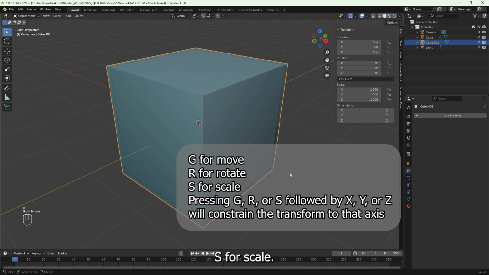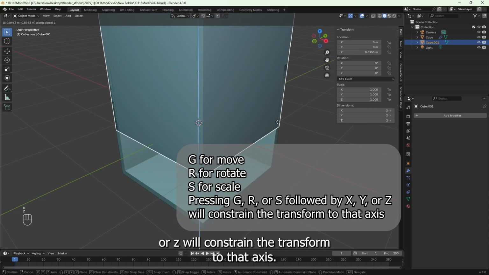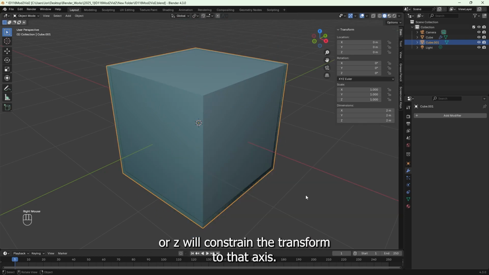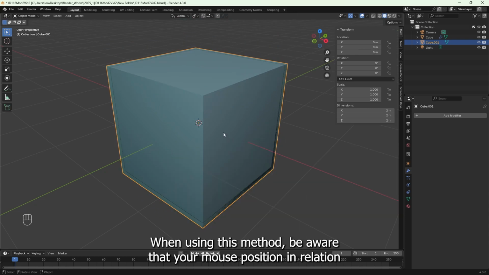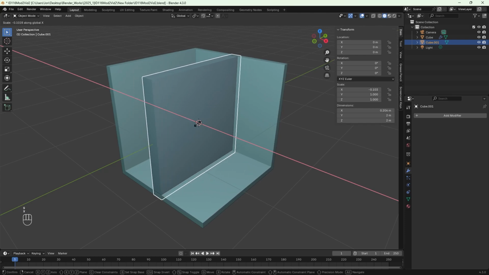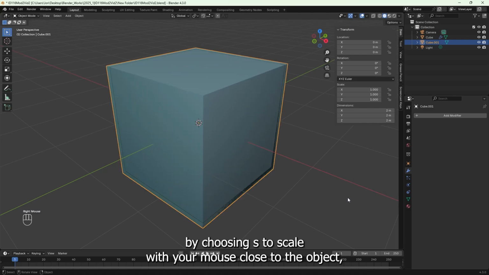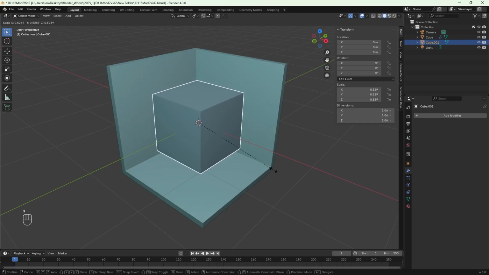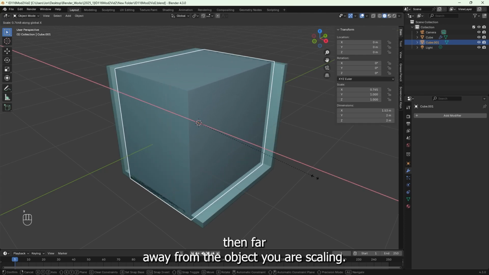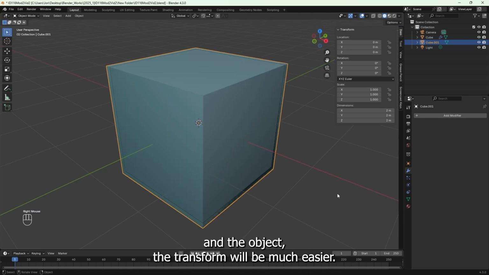S for Scale. Pressing G, R, or S followed by X, Y, or Z will constrain the transform to that axis. When using this method, be aware that your mouse position in relation to the object you are transforming will have an effect on how it transforms. It's a little difficult to explain, but test it for yourself by choosing S to scale with your mouse close to the object. Then far away from the object you are scaling. If there is sufficient room between your mouse and the object, the transform will be much easier.